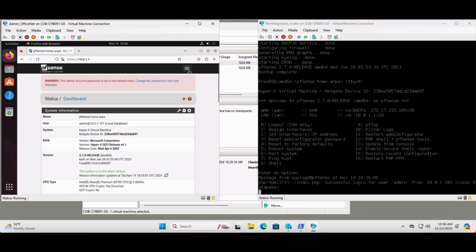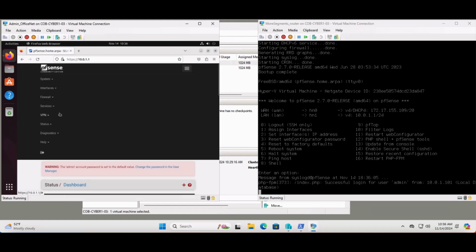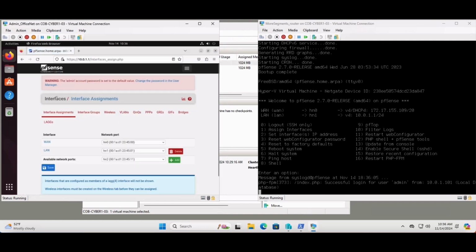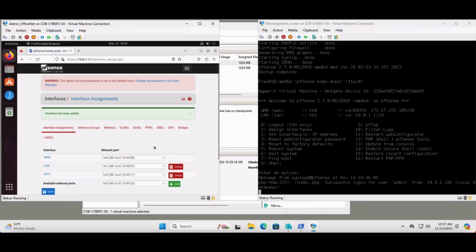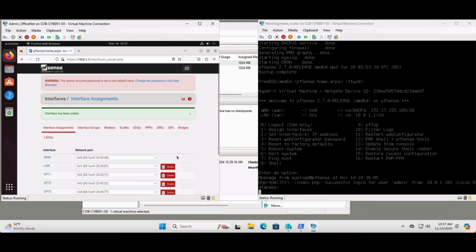Use the hamburger menu to navigate to the Interfaces submenu. Click on Interfaces and choose Assignments. You will see two existing interfaces, one for the wide area network and another for the local area network. An additional network port is also shown. Click Add. Then click Add twice more to make the other two network interfaces available for configuration.